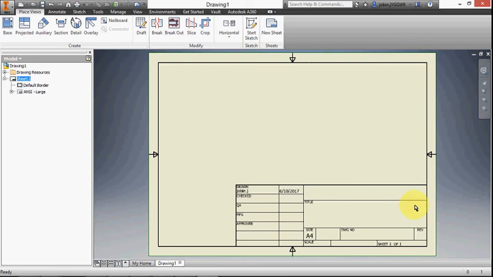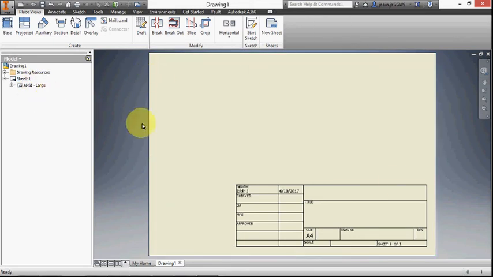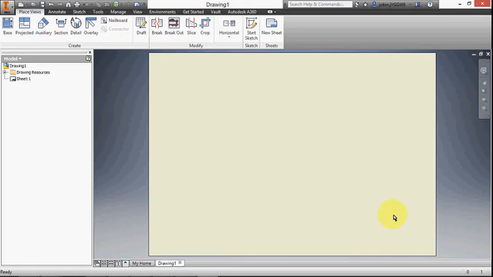Then click OK. Now you can see this outer line represents the border line, and this bottom portion is called the title block. Now I am deleting these two initially. Right click on this default border and delete. Now you can see the border line is deleted. Then ANSI large, right click it and delete it. Now the title block is deleted. Now it is a plain sheet, and the size of the plain sheet is A4.